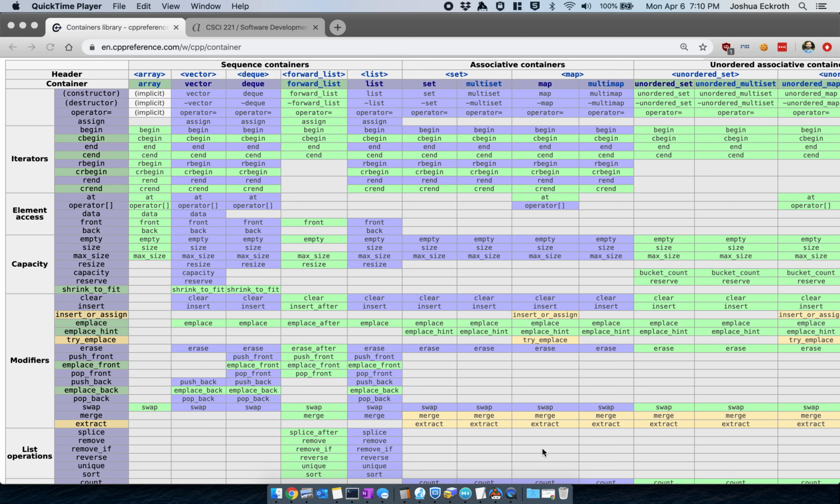Hello. In this video, we're going to talk about the STL containers again, but this time we're going to talk about what's known as an iterator. So as we saw last time, the containers have different properties based on how they're defined under the hood.